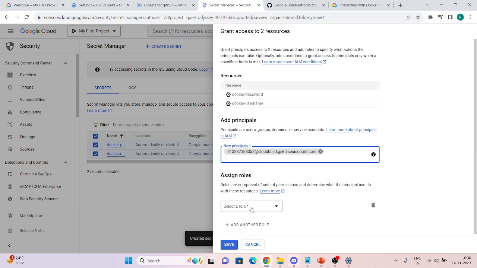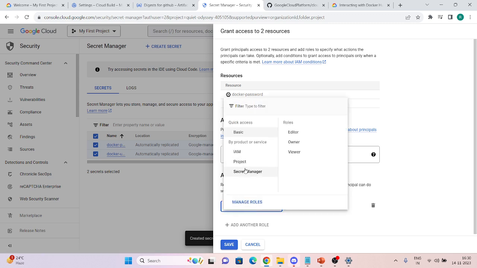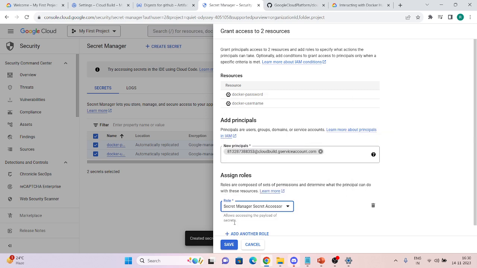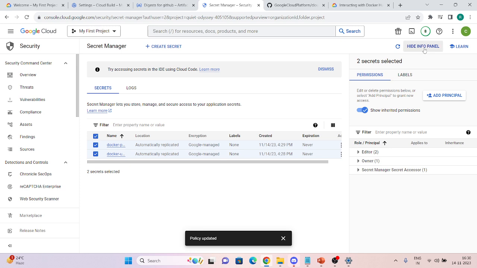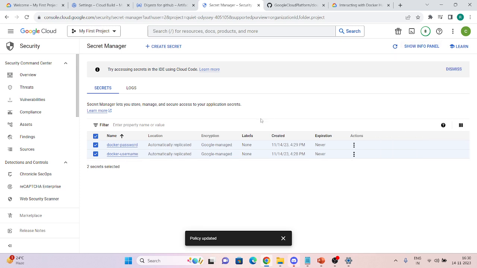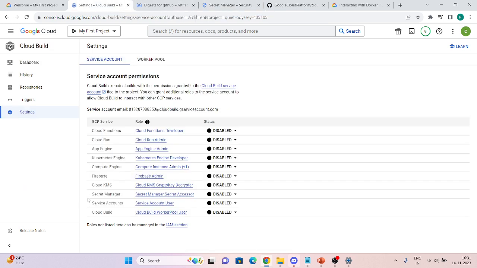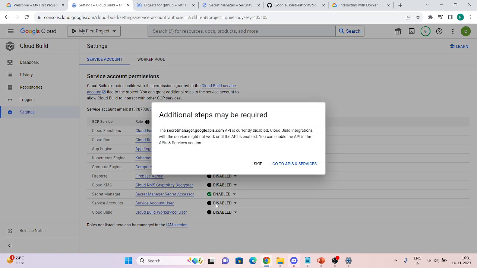After that, you have to select a role. It is already showing Secret Manager, so we can use the Secret Manager Secret Accessor role and click on save. So we are giving our service account permission to access these secrets. Even if you go to your cloud build settings, you will find the Secret Manager role. It is the same role. If you enable it there, it will do the same thing.